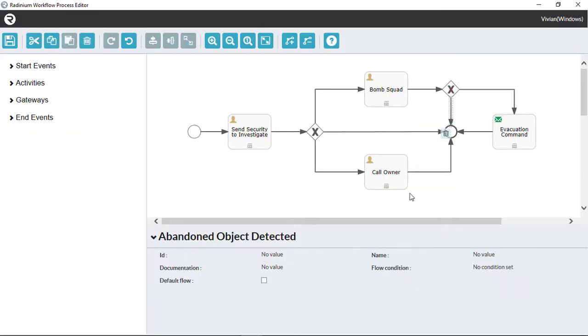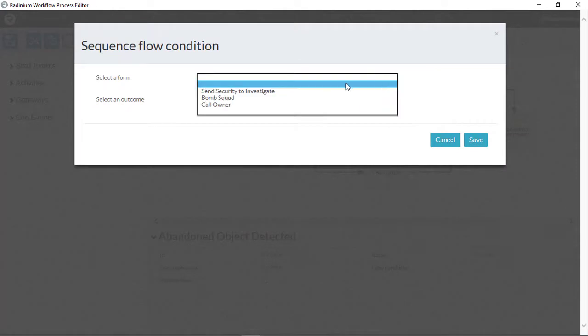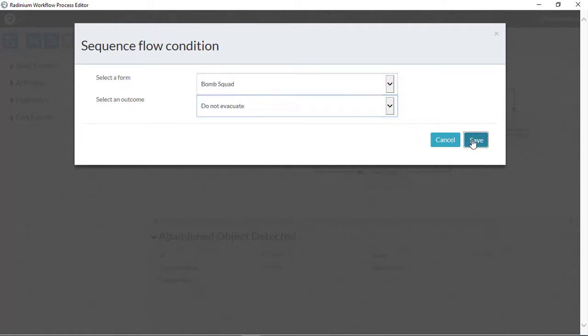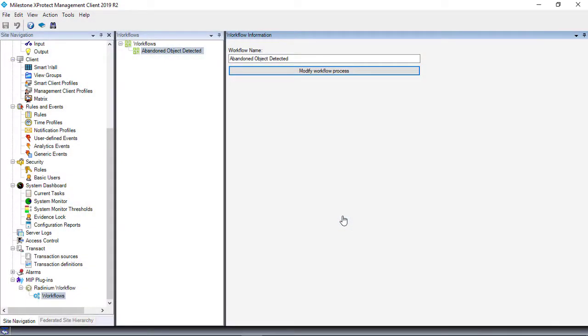For the final arrow, select the bomb squad form with the do not evacuate option. Flow arrows that do not require flow conditions can be left as is and they will automatically continue. Save. Press save and close.